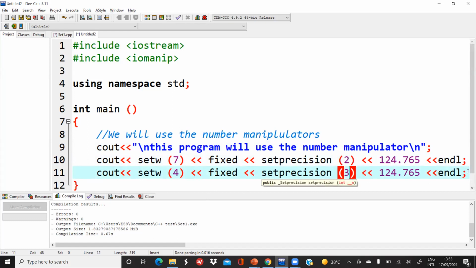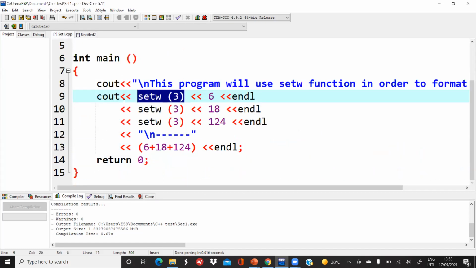Okay, what's going to happen? Look, of course here, because I added cout in each and every line and ended each and every statement with a semicolon, this is different from this one, where we only added cout once.